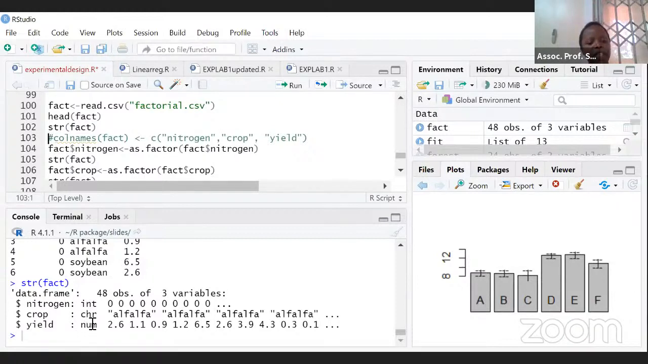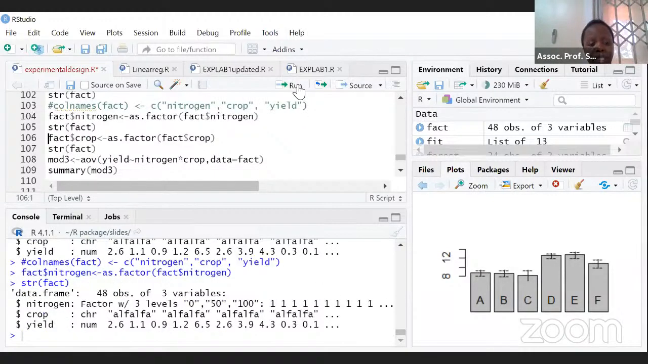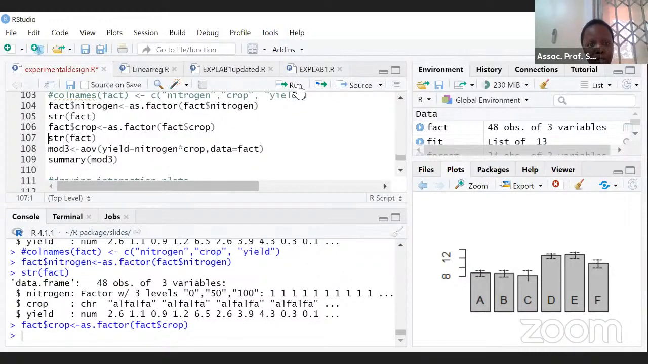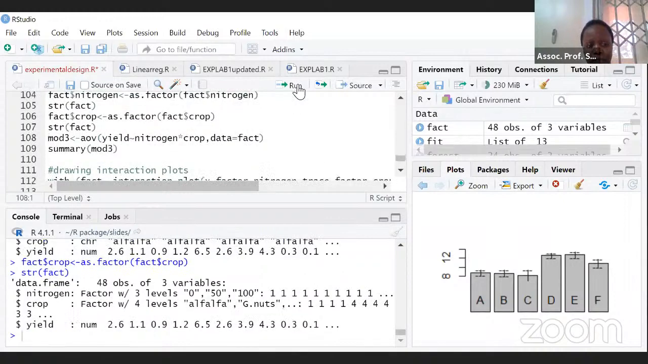So we are going to change nitrogen and crop to a factor for us to be able to do the analysis. And I know you know that, but it is right here. I'm calling it fact. Pick nitrogen and change it to, no, the object is fact$nitrogen, change it to a factor, and you're going to pick that from fact$nitrogen. So let me run that and confirm, yes, it has been changed to a factor. Then also run for crop, confirm, it has been changed to a factor.